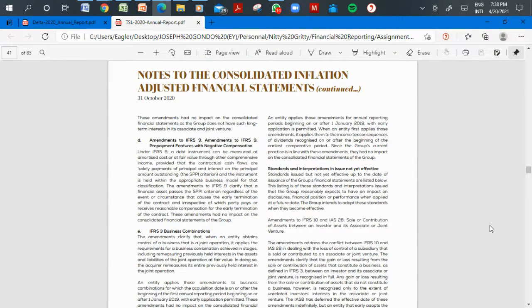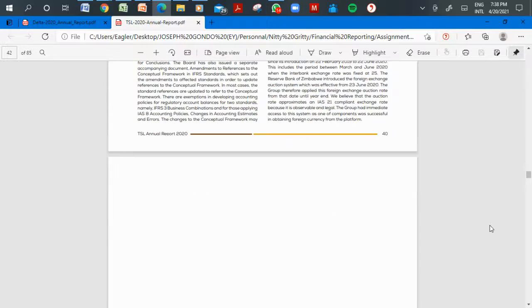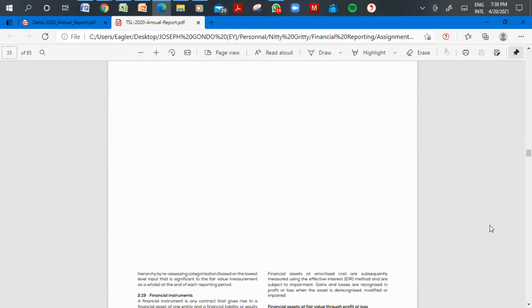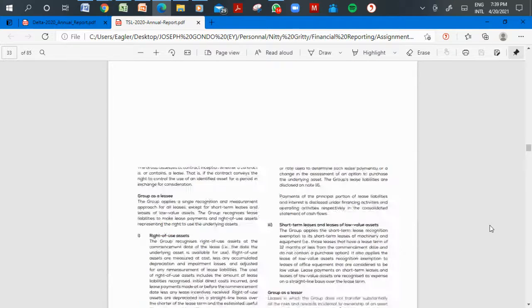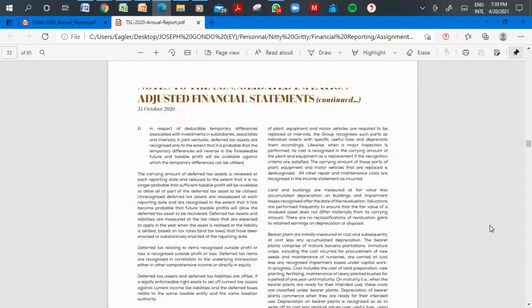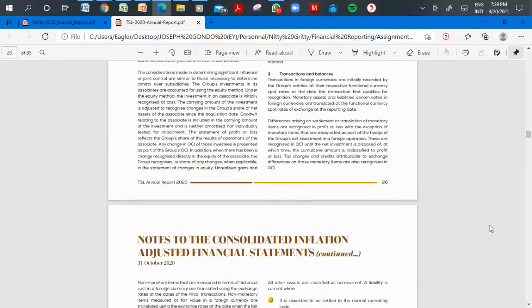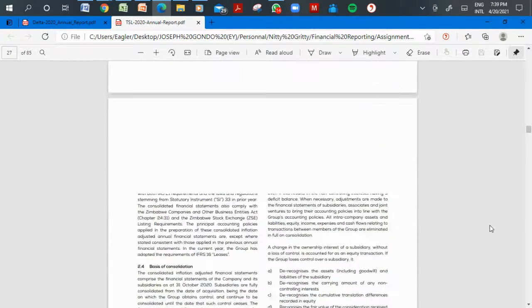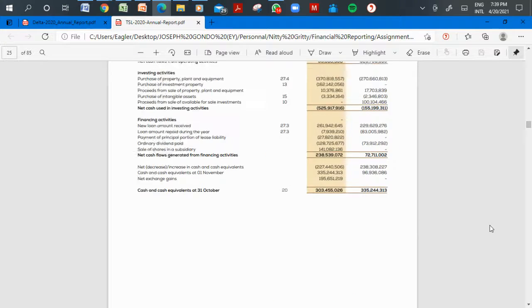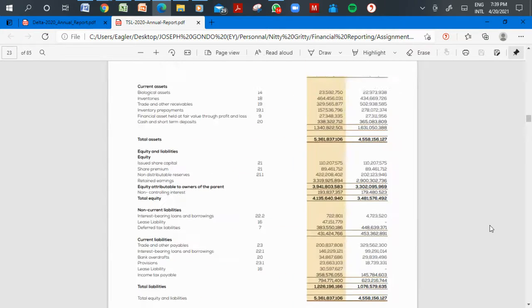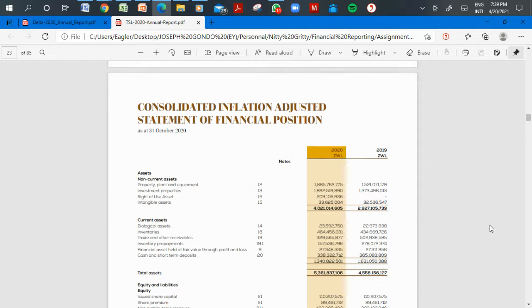These are now notes, isn't it? I want to go to where there are financial statements. Financial statements. Okay, this is the cash flow. This is the change in equity. This is the balance sheet. Okay, so let's now compare this one.